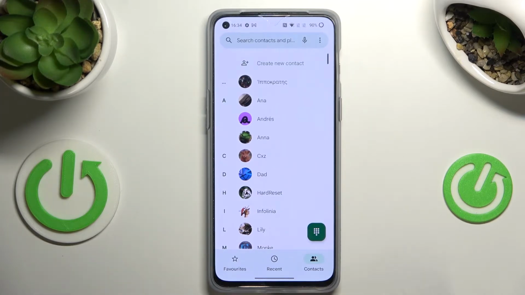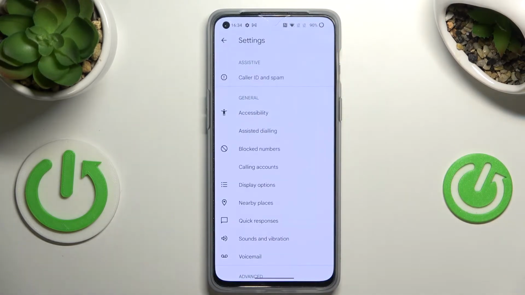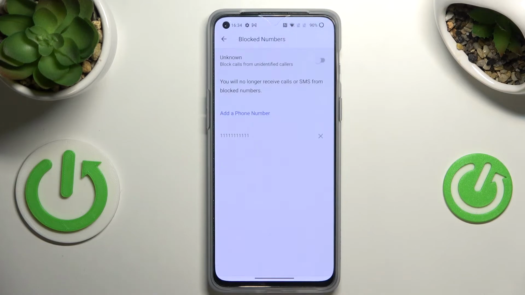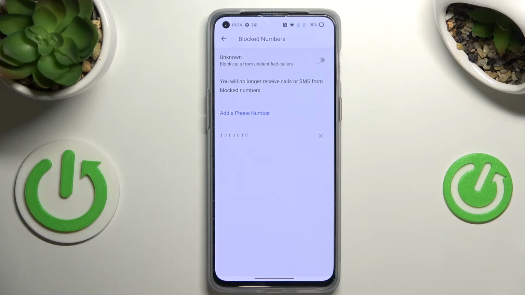in which it doesn't really matter if you will be on the contacts, recents or favorites. Just tap on the three dots icon in the right upper corner and enter the settings. Now let's tap on the blocked numbers, and as you can see right here, we've got our blacklist, and that's the number we just blocked from our contacts. So everything went fine, we successfully blocked the number.